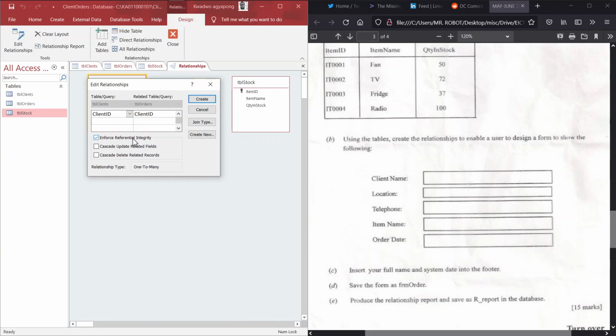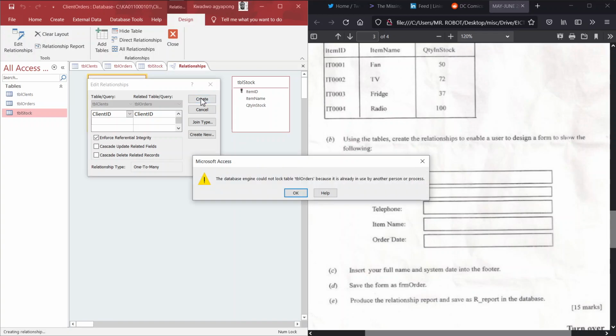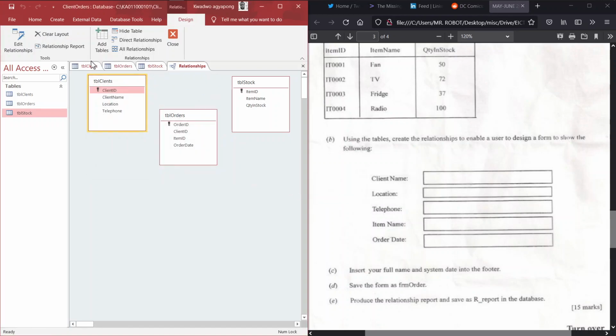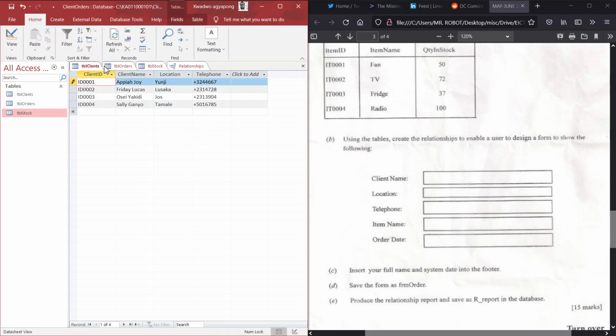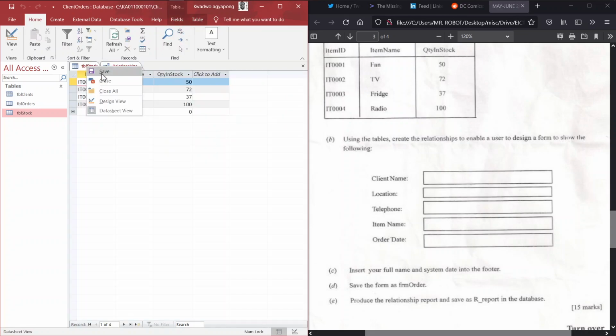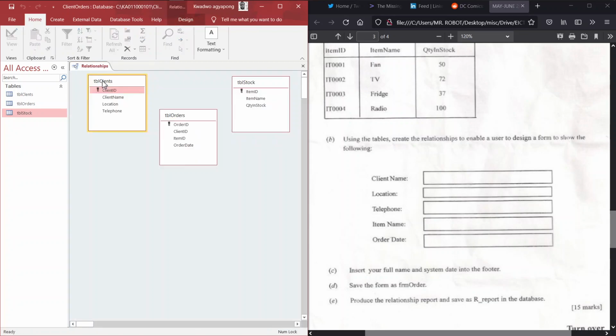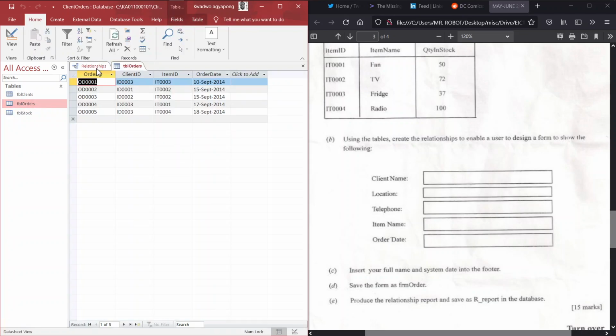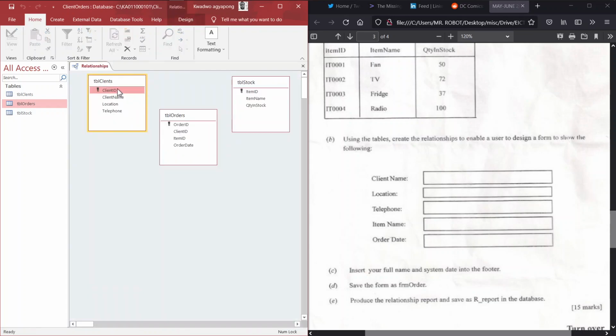Enforce referential integrity as always, so that we don't leave orphan records around. So we create this, we have an error here. It seems that what you're trying to do is interfering because we have the tables opened. So we go ahead and close these tables which we're trying to create a relationship of. So with anything that happens, you do not panic. Let's see, we still have here. So we're good to go. So we close our table objects, and then we can go ahead and enforce our relationship.